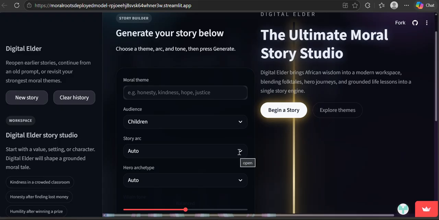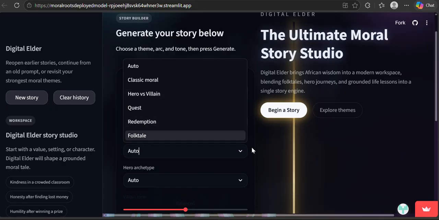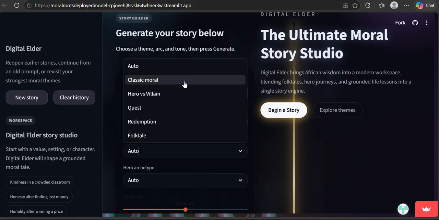The story arc, this is where the user chooses which type of story to choose from. It can be just a classical moral story. It can be in terms of a hero villain story, a quest, a redemption, or a folktale. Now, I'm going to show examples.